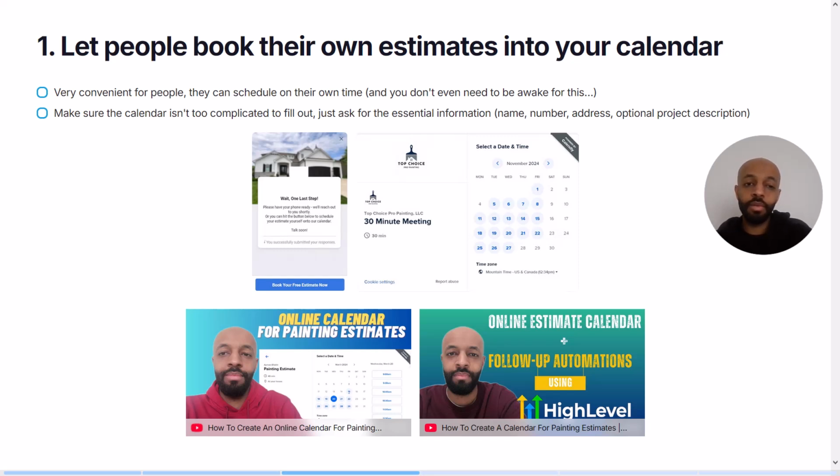And now the thing with the calendar is you want to make sure it's not too complicated to fill out. Just ask for the essential information. Just name, number, and address. And honestly, you might not even need to ask for the project description because if you already had them answer that on the form, then you already know what it is. You don't need to ask. It's already come into your CRM.